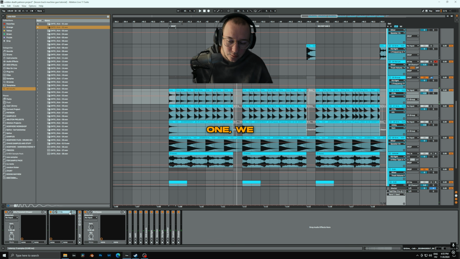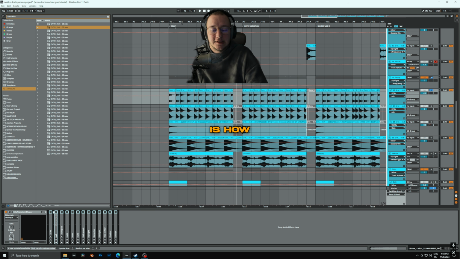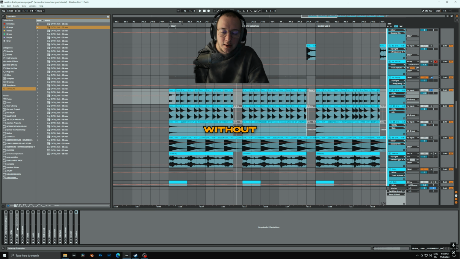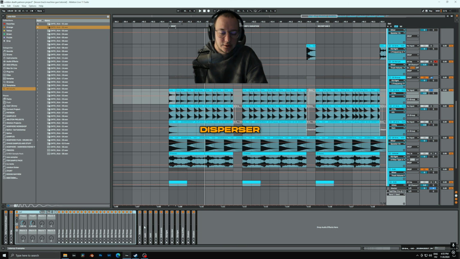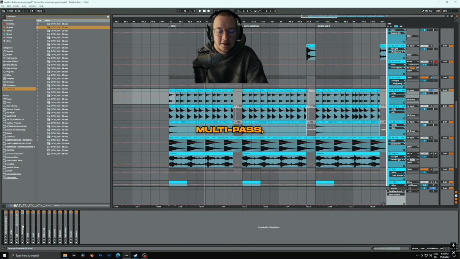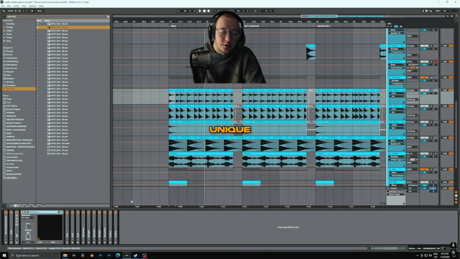On the first one, we have a couple of effects. I'm not going to go over everything, but this is how it sounds with and without the effects. The main part being the fake disperser and distortion in Multipass, which lets you distort, put chorus, or any kind of kilohertz effect in just a certain frequency range, which is pretty unique and pretty cool.